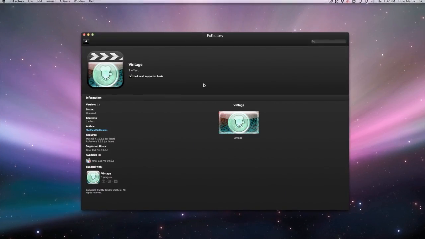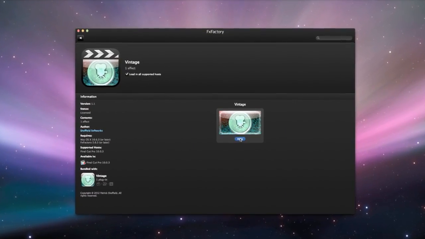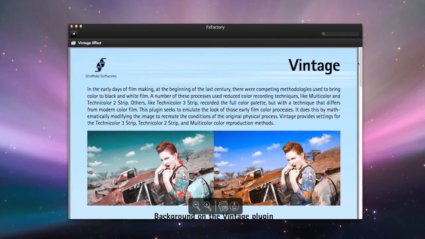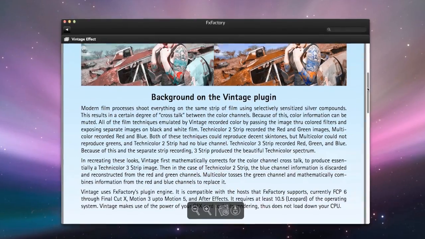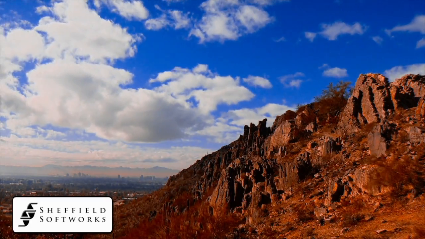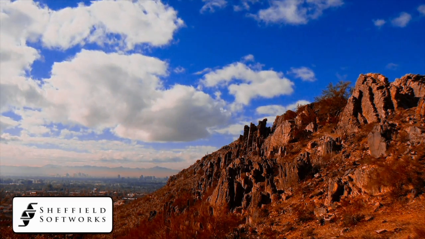To read more about how this effect works and about the history of the Technicolor film process, consult the help document from the FxFactory application. Vintage offers you some very unique and dramatic looks for your footage.